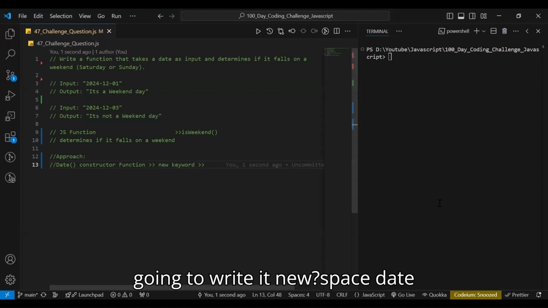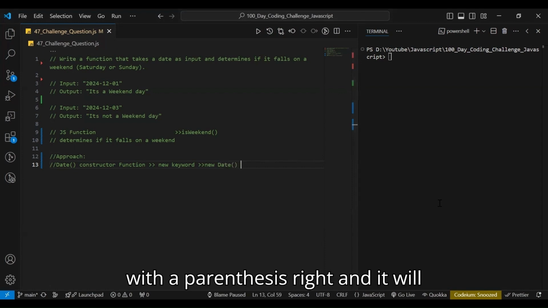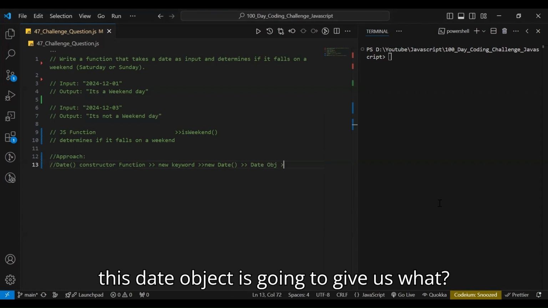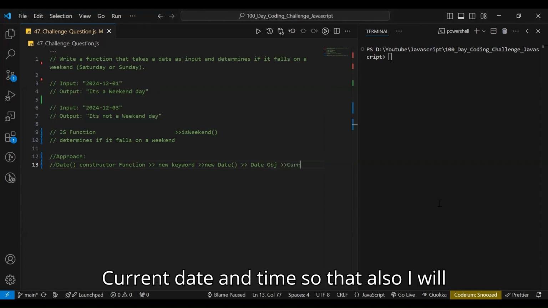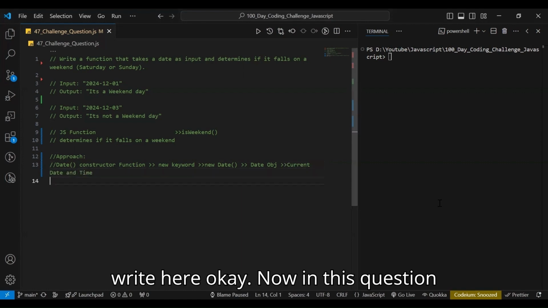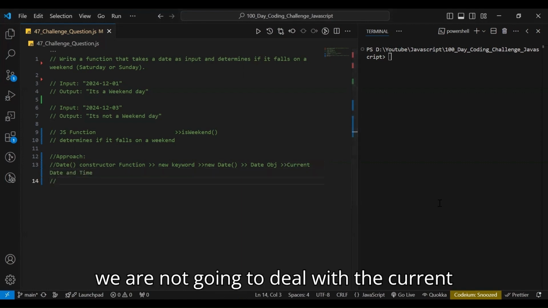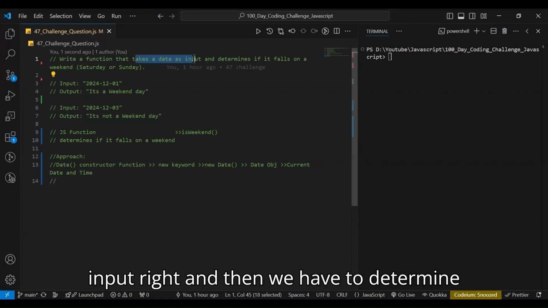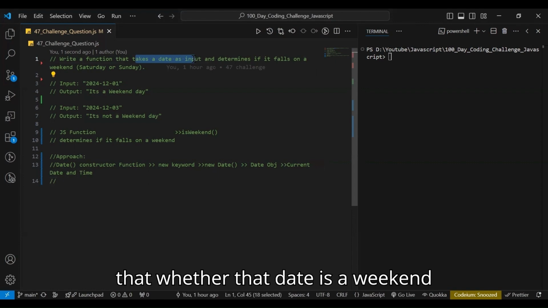And now how are we going to write it? new Date with parentheses, right? And it will create what? A Date object, right? And this Date object is going to give us what? The current date and time. So that also I will write here, okay? Now in this question, we are not going to deal with the current date and time. We have to take a date as an input, right? And then we have to determine whether that date is a weekend or not, right?